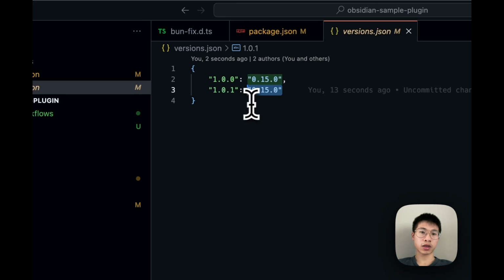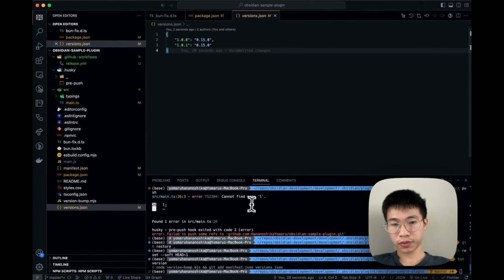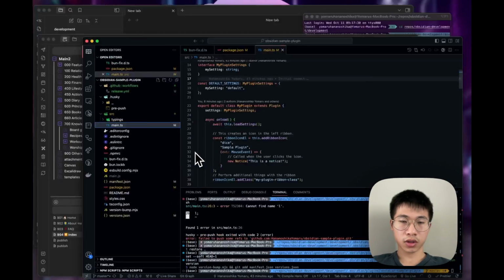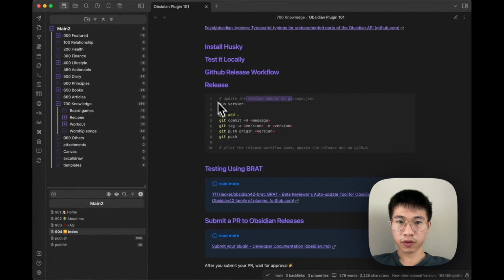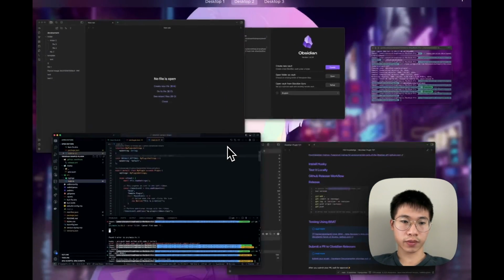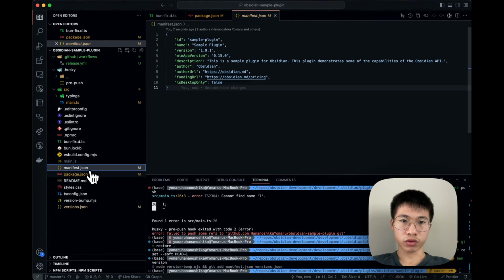It means that for plugin 1.0.1, the minimum version is 0.15.0. So now it works and you're ready to go. But since I'm creating a plugin, I will not change the version number.